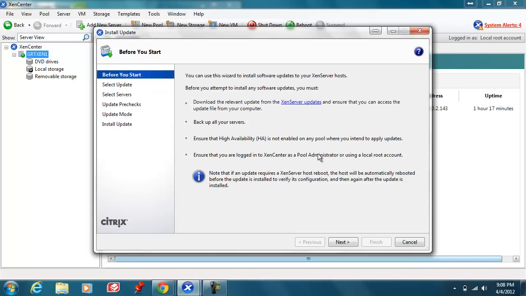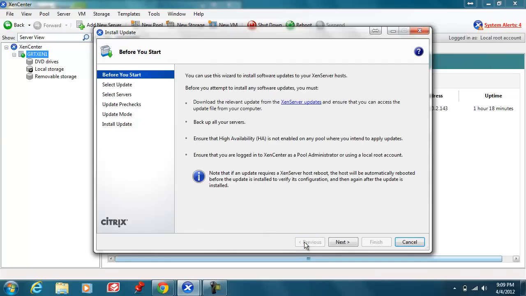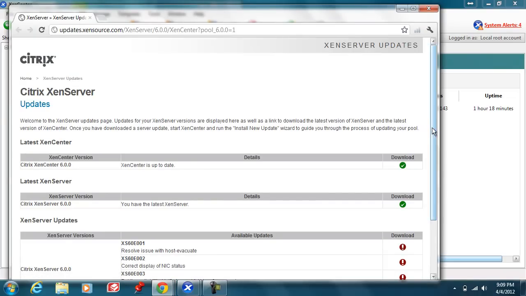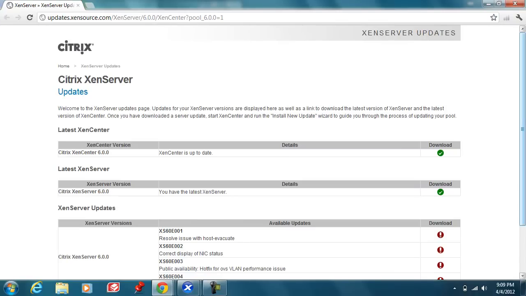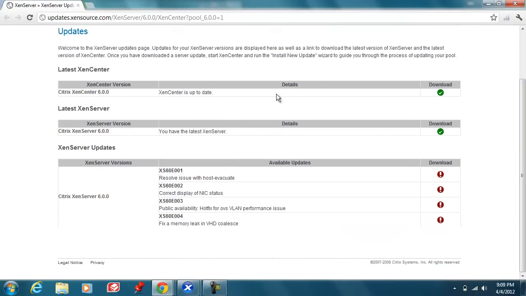So in this case, I'll go to Next, and I see that no updates are showing. There's the option to add, but what I need to do before I add the updates is actually download the Xenserver updates. And here it gives me a status of my environment. It shows my Xenserver is up to date, running the latest major build of Citrix Xenserver. But I've got some updates to do.